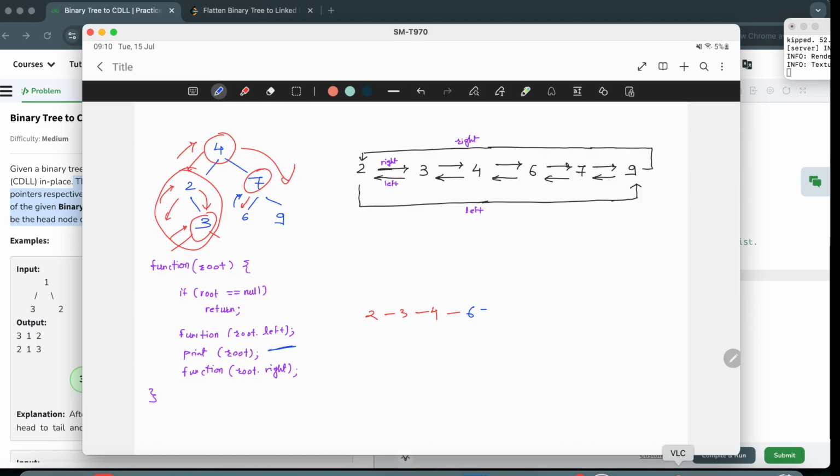For 7, we have a right side, but before calling the right side, we are printing the 7. 7 is what we printed, and then we call the right side and we print it ultimately because we don't have any child for this 9. Okay, that's how the in-order traversal basically looks like. Just a quick recap about this in-order traversal of this binary tree. Now, this is how the code basically looks like for the in-order traversal.